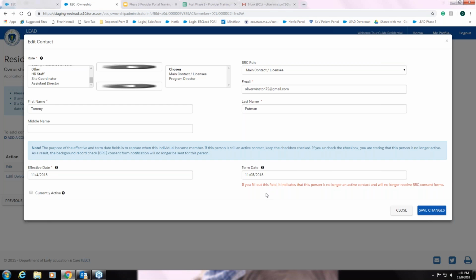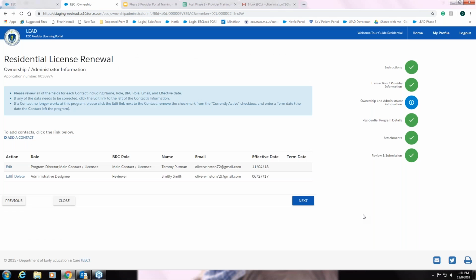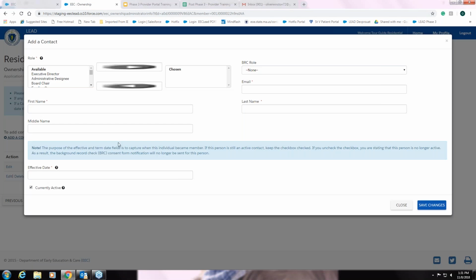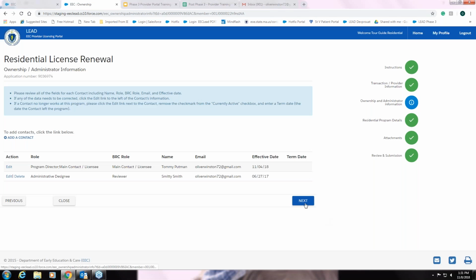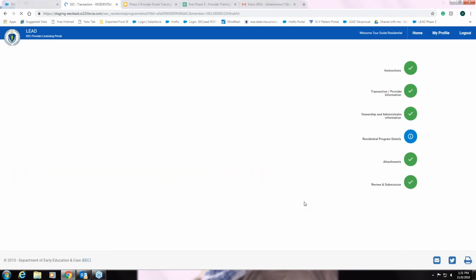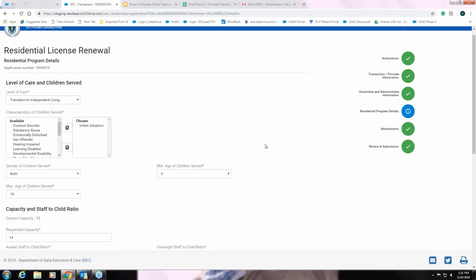If you see a person that should no longer be on this list because they are no longer working at your program, you can come down to this checkbox and uncheck the currently active checkbox. When I do that, you'll notice that this term date field shows up. In this box, you would put in the date that the person left your program, so the date that they no longer worked at your program. This makes this contact inactive at your program, and they would not be sent a BRC form either.